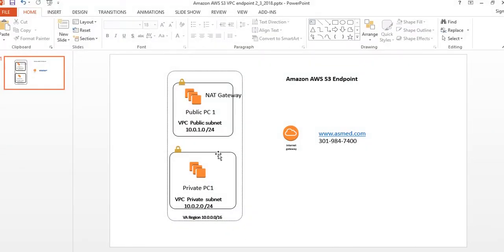So what I'm going to do in the picture is RDP to this public instance, and then from here I'm going to RDP to the private one. Then we're going to see that I cannot get access to the internet.